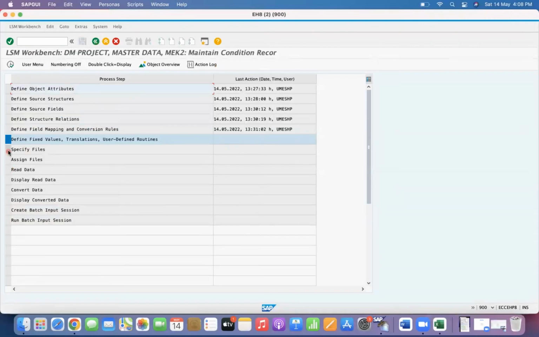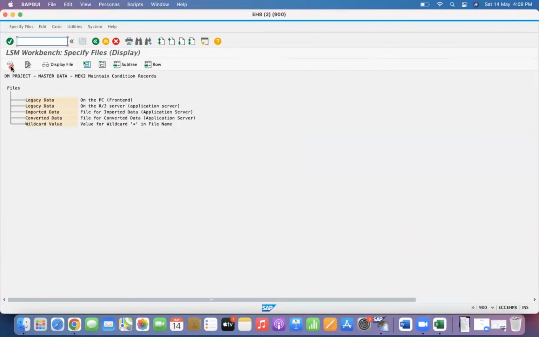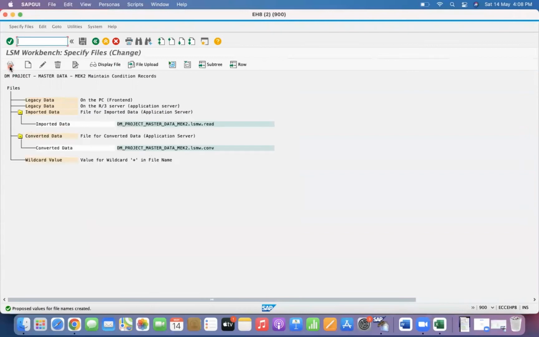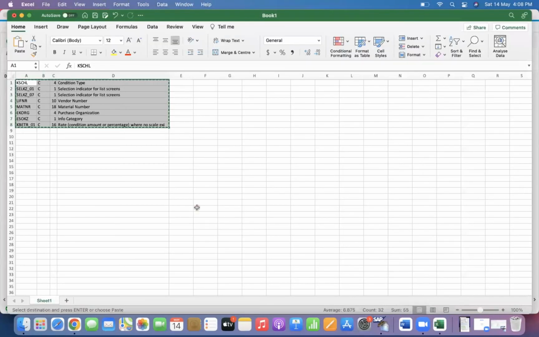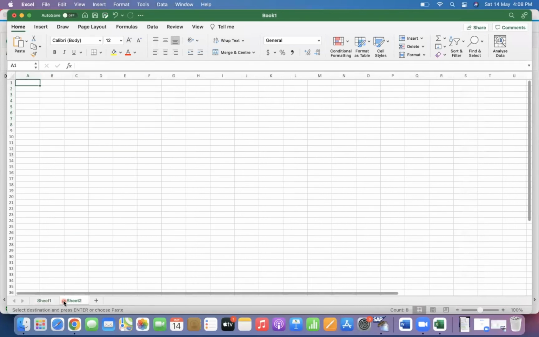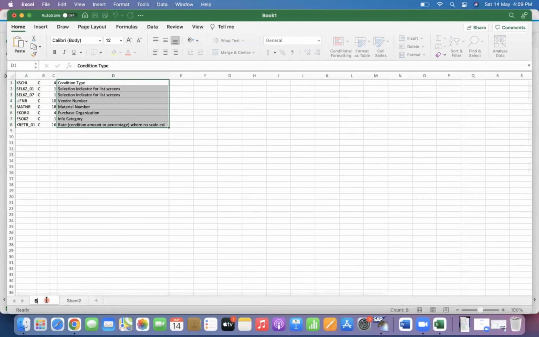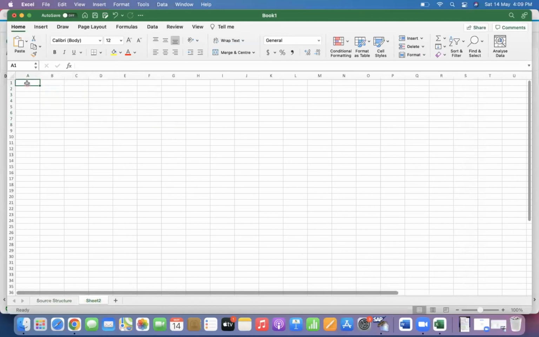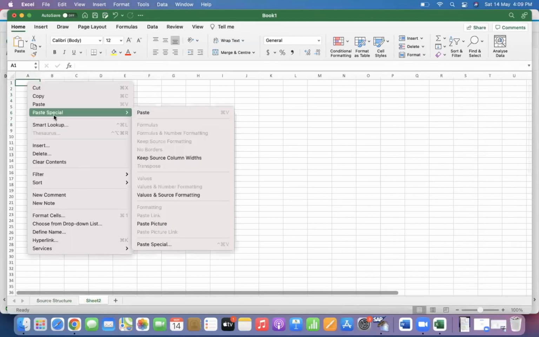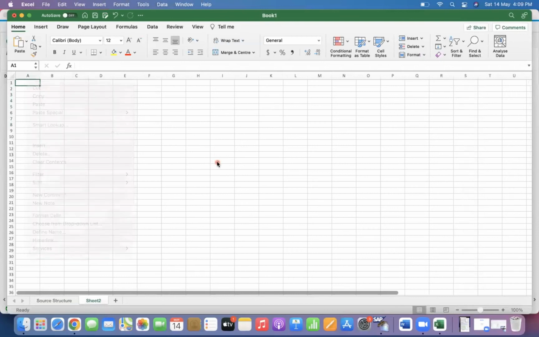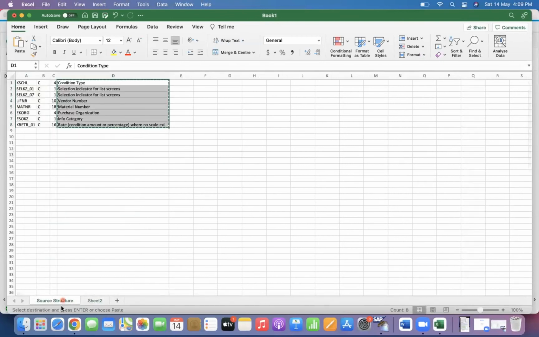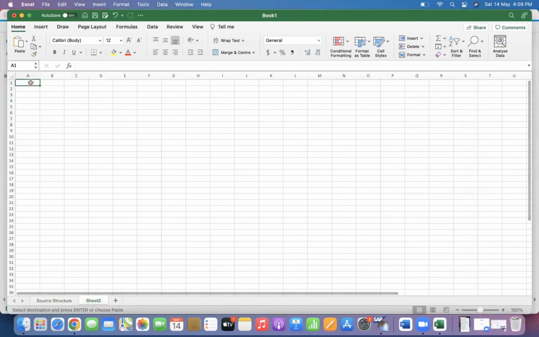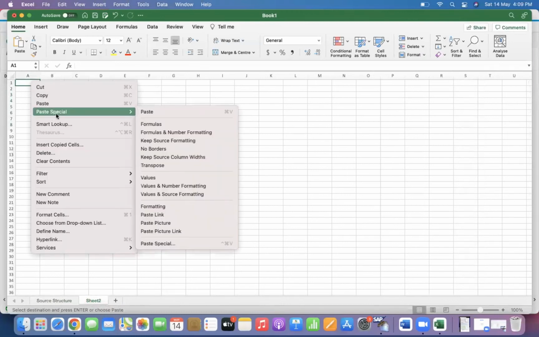Come back and click on specify files. Now click on button. So before you upload, we have to prepare the file, right? So go to Excel sheet. This is only the fields which we need. This is source structure. Paste special. We need to copy. Paste special, transpose.